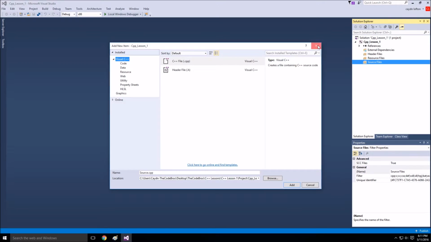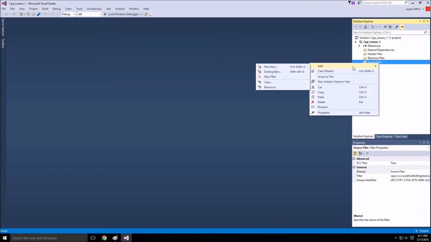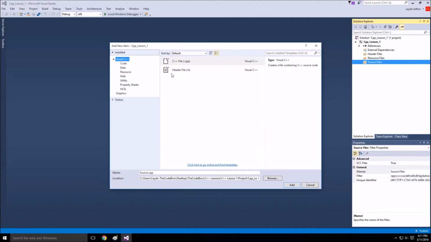So just, oops, sorry, I should explain that. Right click, hit add, and then you're going to want to choose new item. So we're going to add a CPP file. I like to call mine main just to match my main function. And that kind of lets me know that's where my main function is contained. We'll talk more about that in a bit. And then it's just as simple as hitting add.